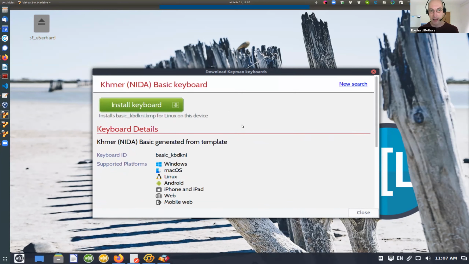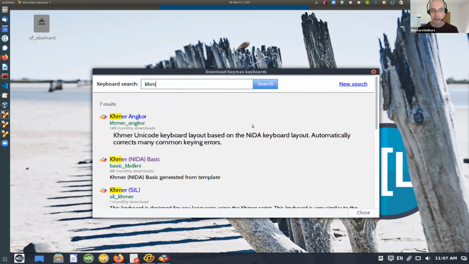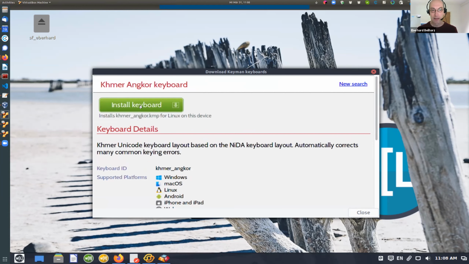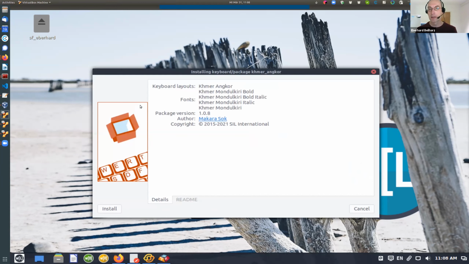So we decide that's the wrong keyboard. We can right click, and that will bring up that context menu, which allows us to go back to the previous search result screen. Okay, let's go with this Khmer Anchor keyboard and install that. And clicking the install button downloads the keyboard, and it brings up this dialog that shows the currently the keyboard and also the fonts that come with this keyboard.